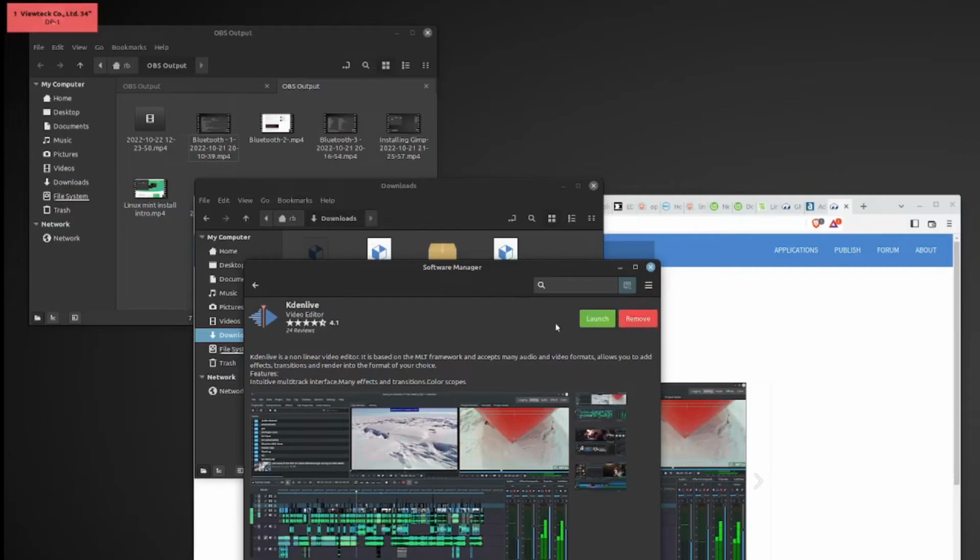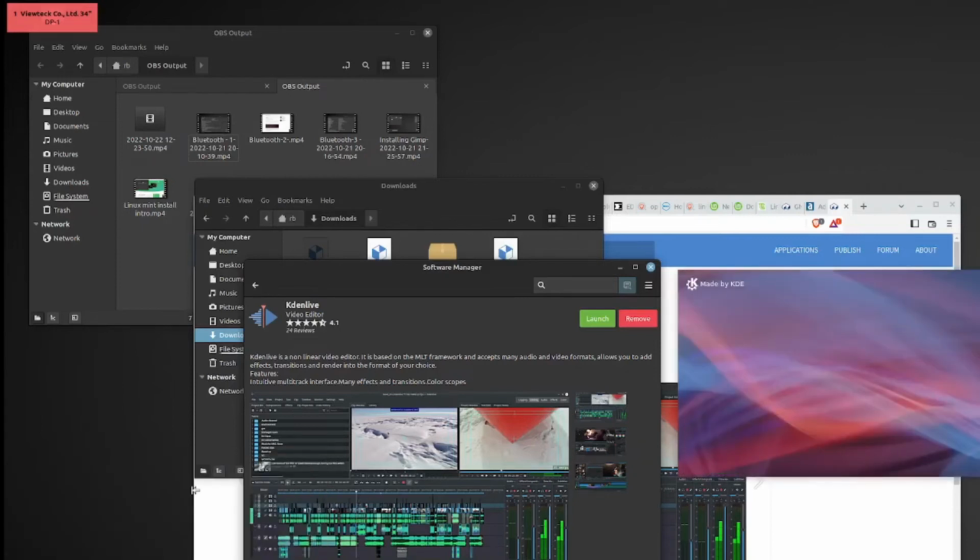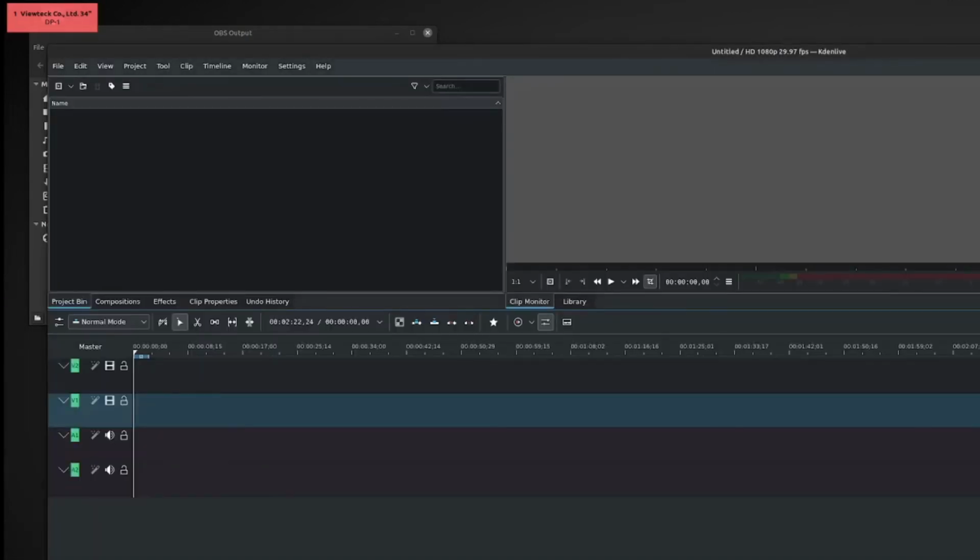Okay guys, our install status bar is just about to the end. It is at the end, so now we can go ahead and launch. I like to hit my super key or Windows key. I know you're probably not going to be able to see the whole thing, but I'm going to type Kdenlive, and there it is. So let's go ahead and launch this, and we're going to give this a second.